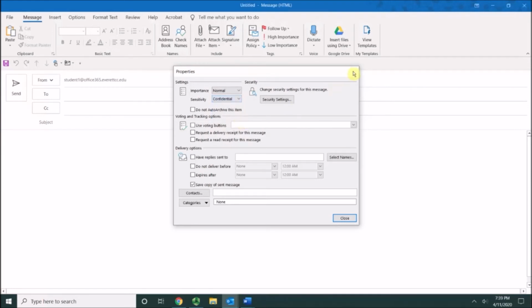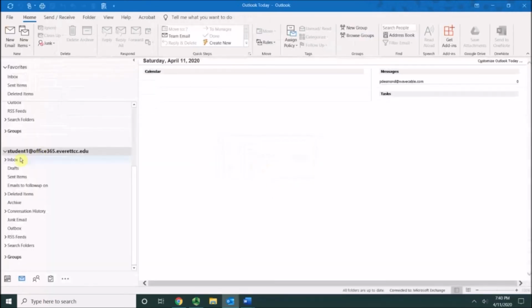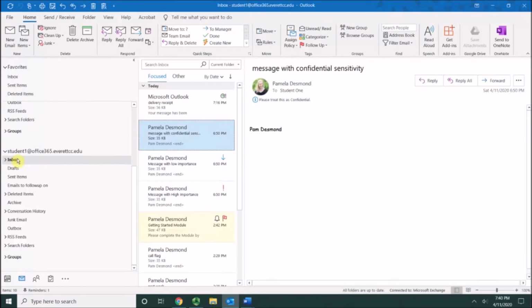Now, once you've made your selection and you've sent your message, I'm going to show you what the recipient will see. So I have a few messages sitting here in my inbox. This one is sent with a confidential sensitivity. So in the info bar, you see, please treat this as confidential. This one was sent with low importance, and in the info bar, it indicates low importance.